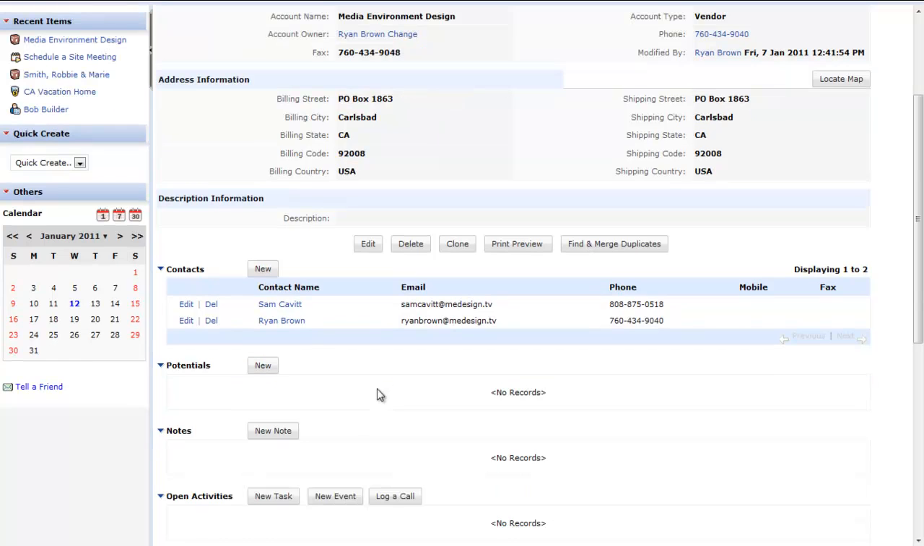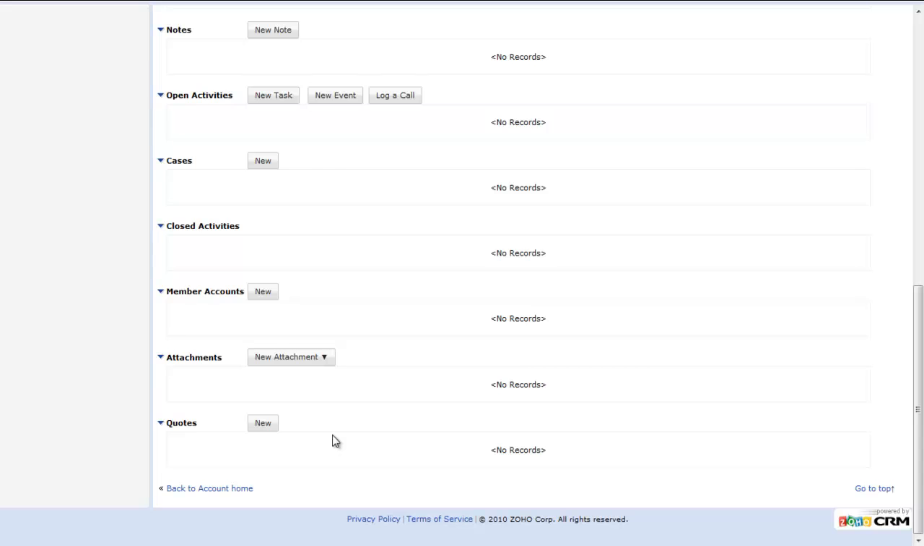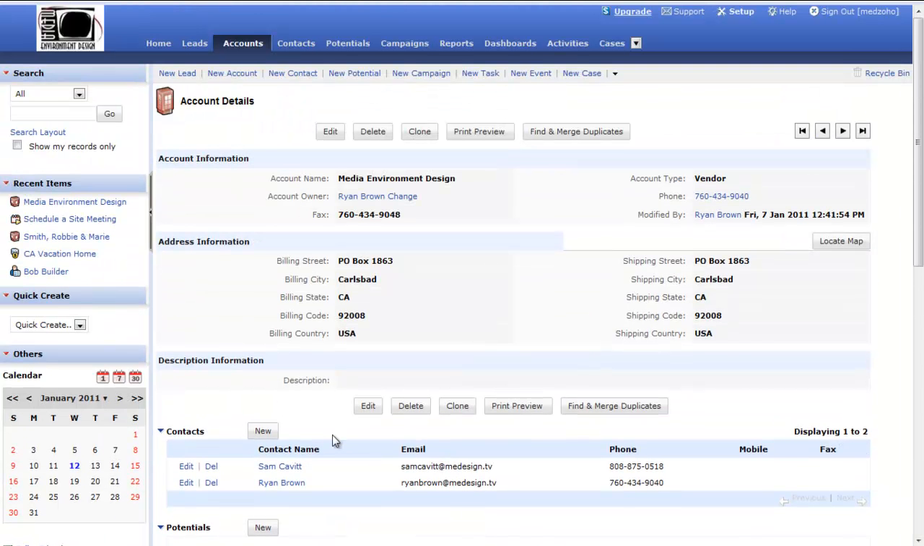And you'll notice I have contacts stored who work for the company, and I can have their individual emails, phone numbers, mobile phone numbers, and other details stored here as well. And there's many other things that we can associate to an account that we'll cover in subsequent videos. But this is just an example of how we can enter an account as a company.